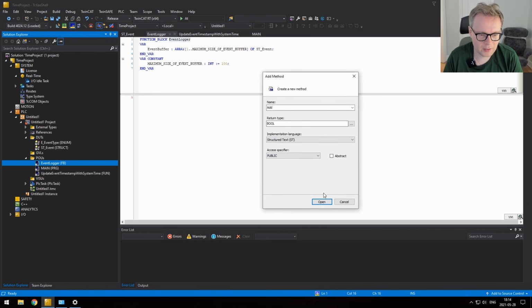Okay, so we'll select the access specifier of public, because we want this method to be able to be called outside of the function block. So we want to be able to instantiate the event logger function block from another function block maybe, or from the main program or whatever, and then be able to call this method add. So it has to be public. Okay.